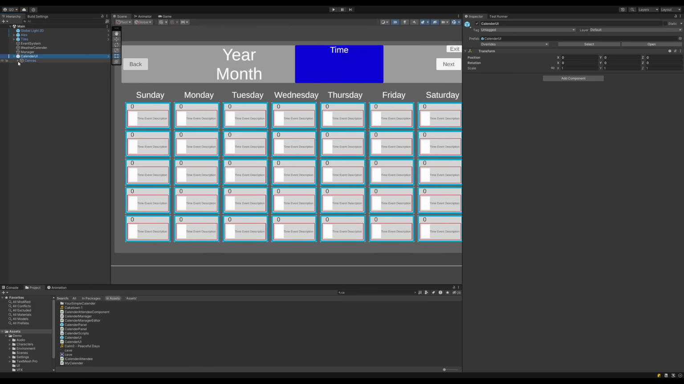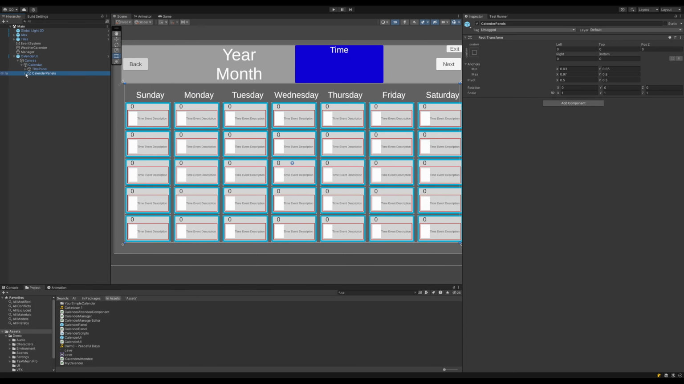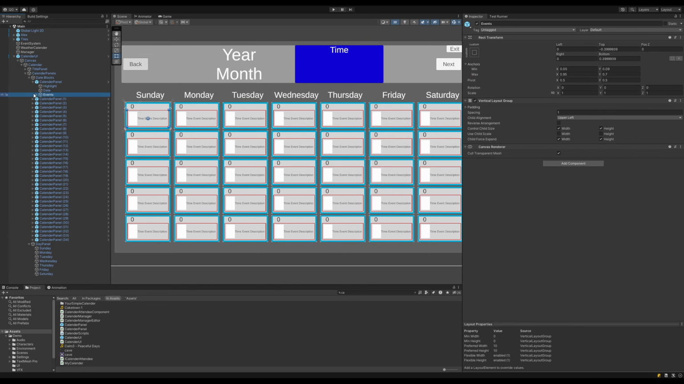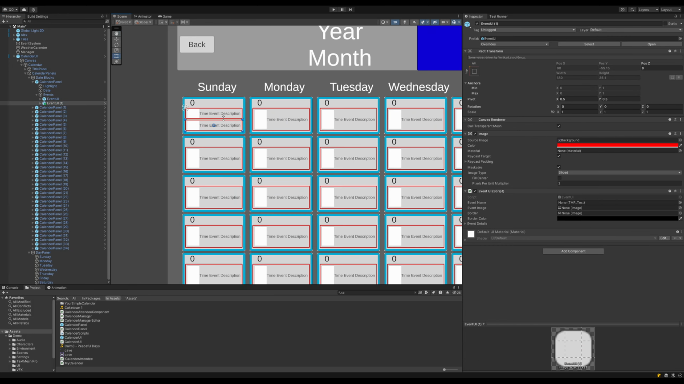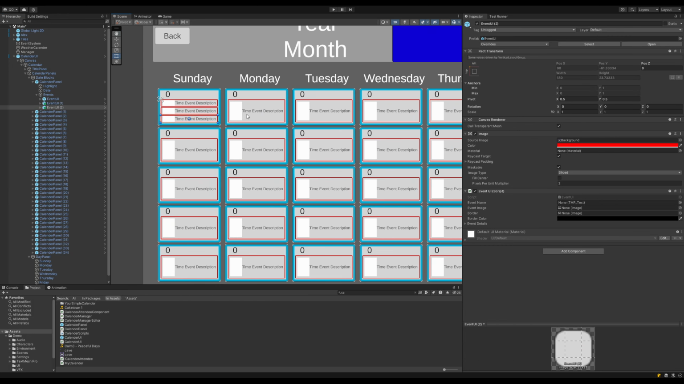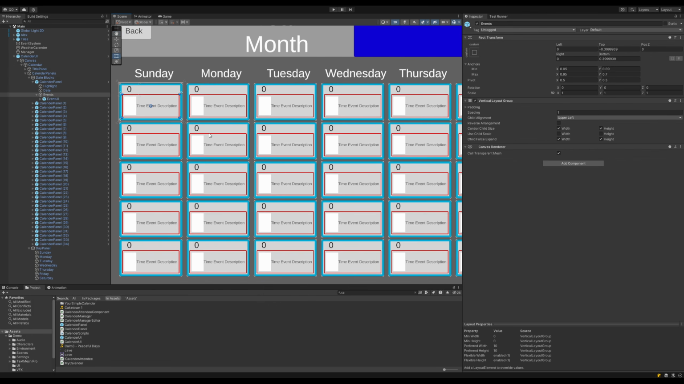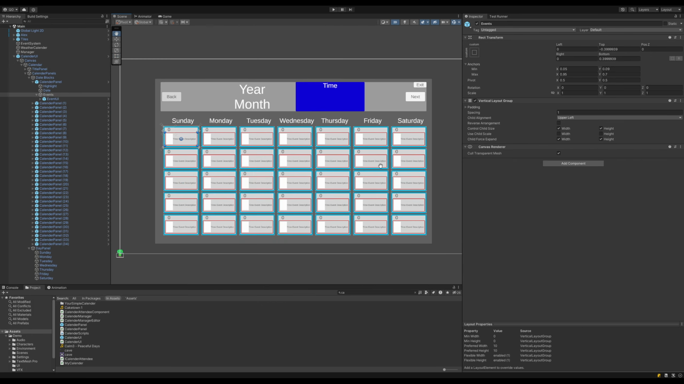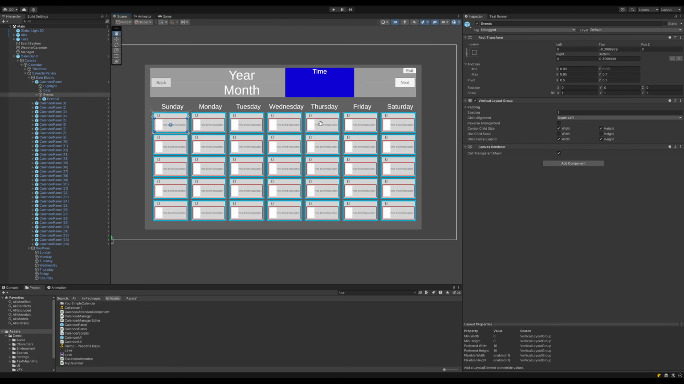But as you can see, if we add a bunch of events, it formats nice and smoothly. So we can add multiple events. It just gets a little harder to see, cramped. But this all works, and this is my calendar system.